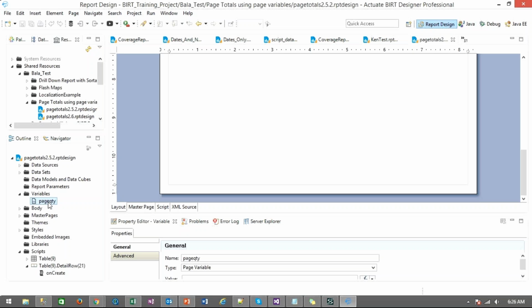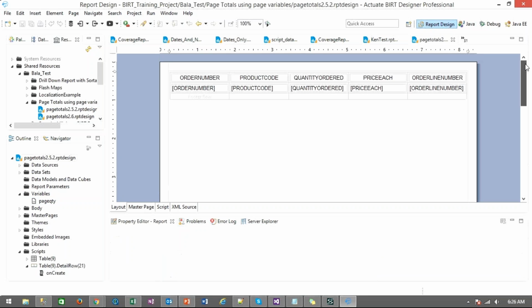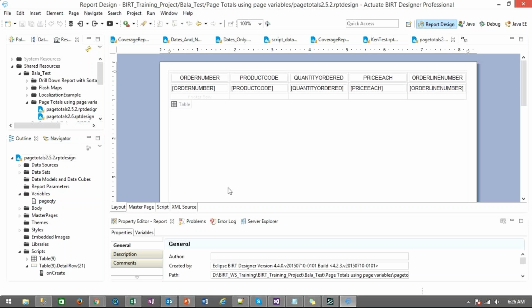If you are assigning in that script like a global variable, whatever you are saying, it will be available throughout your reporting. If you are not declaring it, it's a local variable only for that scope. So in some way it will serve as a report variable only, right? Yes.